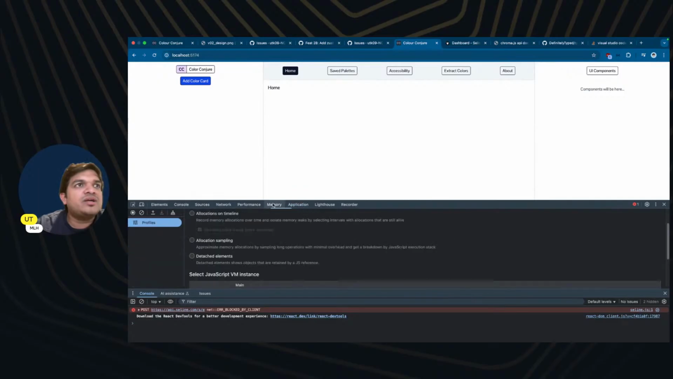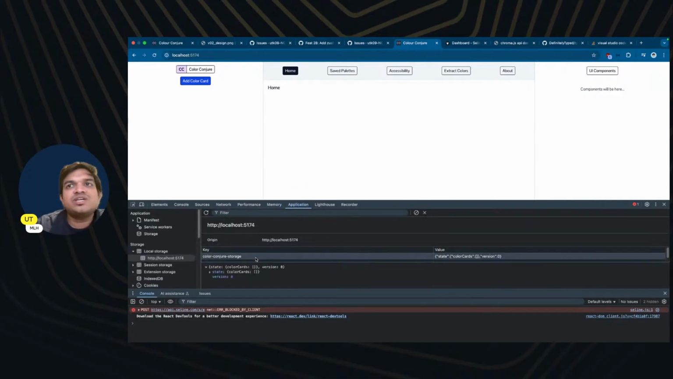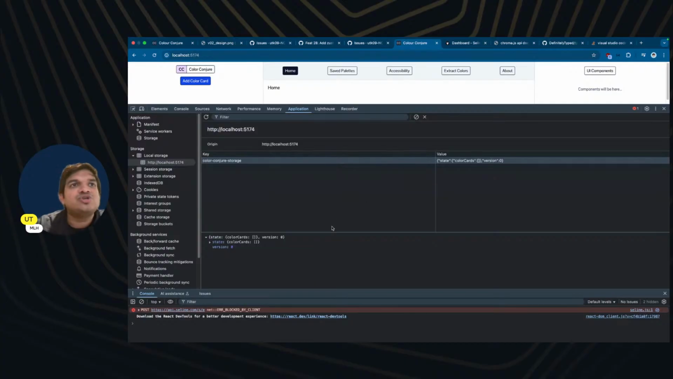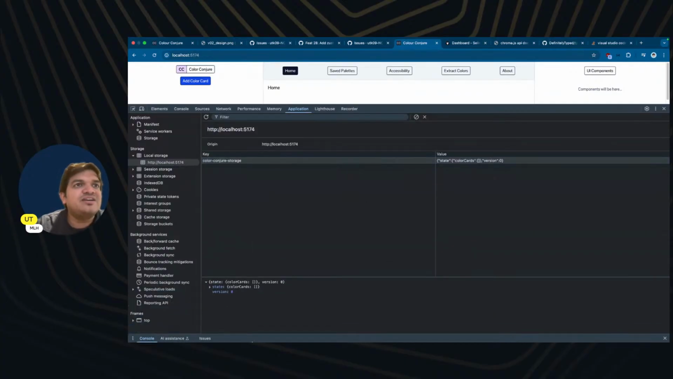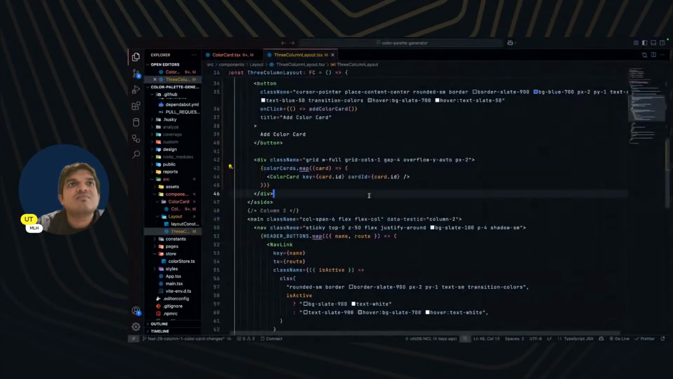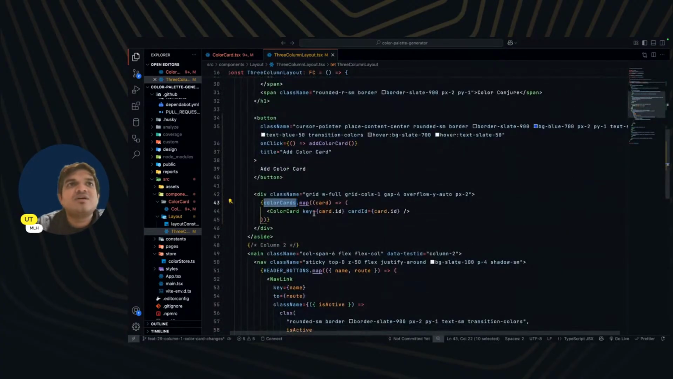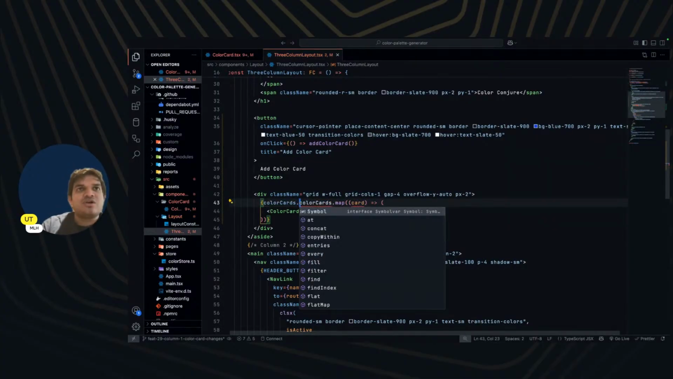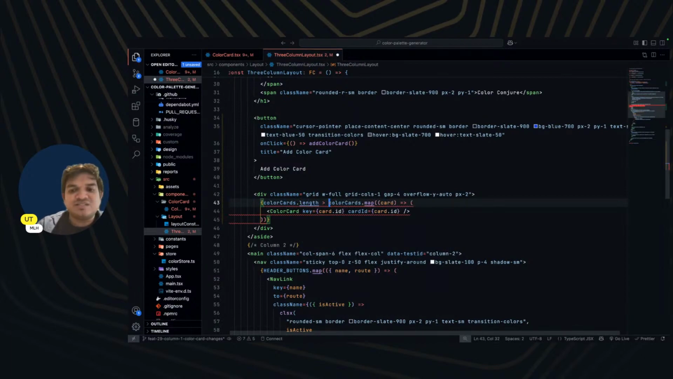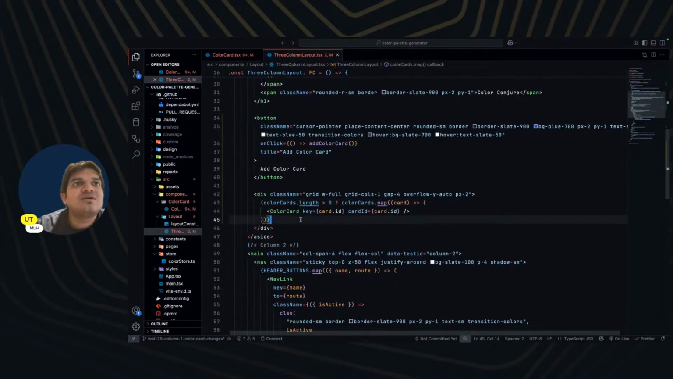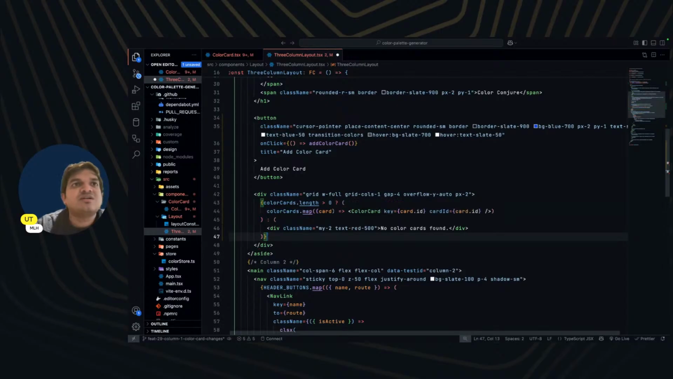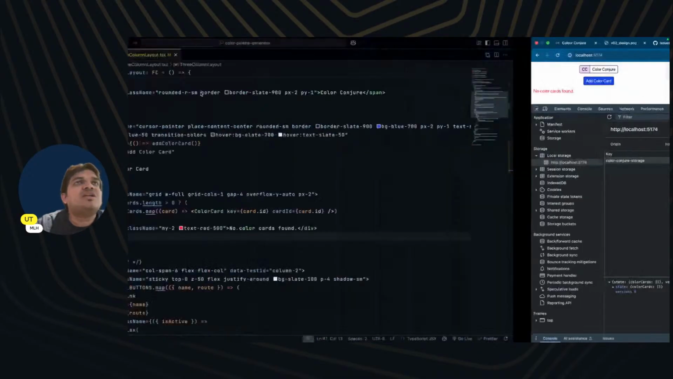In my application local storage, there is a color storage that we had added to store the data. Color cards is coming from here. So I can basically say color cards store length greater than 0. Then in that case, do this map, else, yep, show this. And there we go. Perfect.